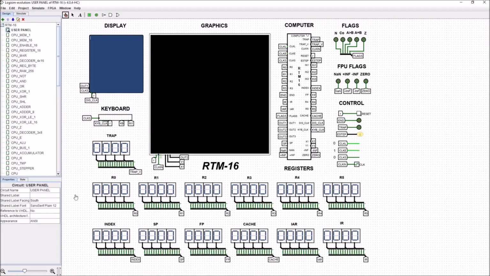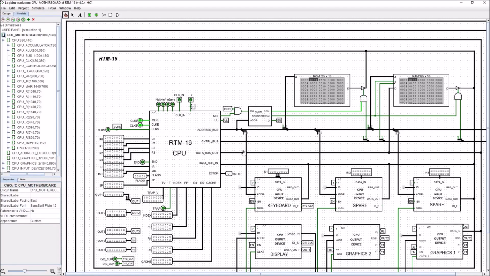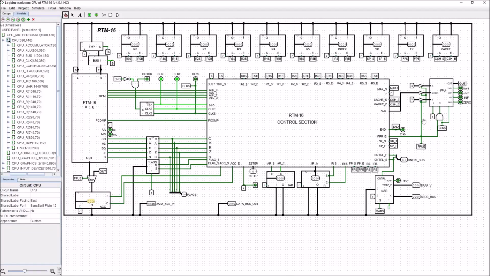Now let's have a look at the CORDIC instructions. The first thing we want to do is to have a look and see how the instructions actually fit into our circuit design. So we can head into the motherboard and then into the CPU, and you can see we've got the floating point unit here, and inside it is the CORDIC unit.